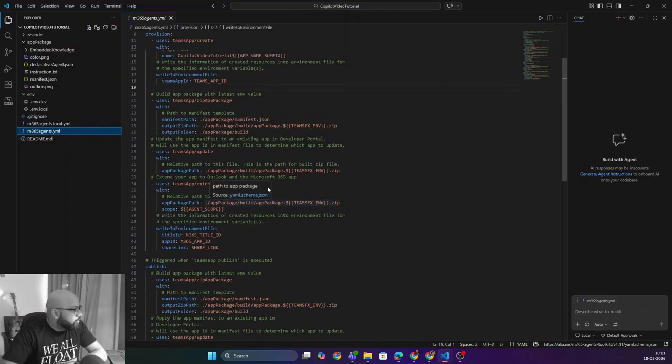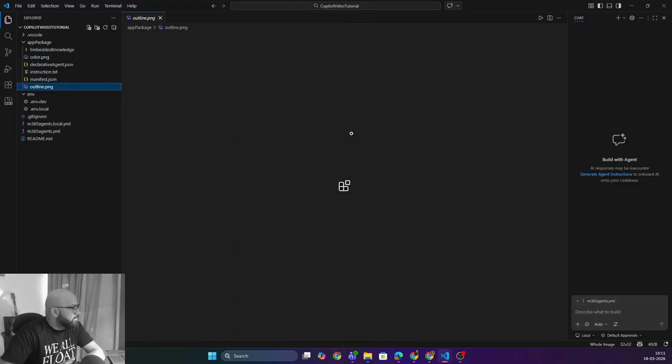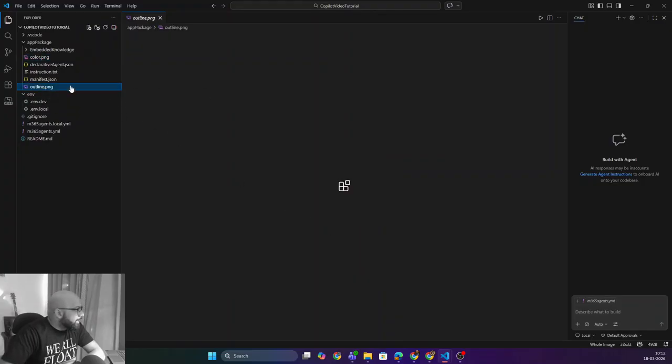Now, what could these anomalies be? For example, you have a color.png. This is how your app icon is going to look. Similarly, you have an outline.png, which is the outline of your app and how it is going to look. Now, validation comes into action, that by default the criteria is the size should be 192 cross 192, that is height and width. And the criteria for outline.png is that it should be 32 cross 32.